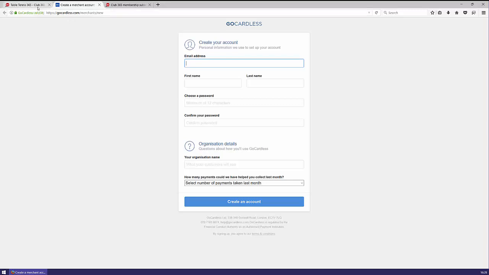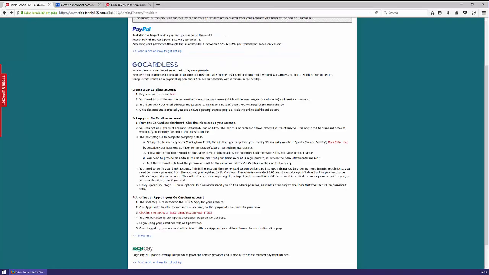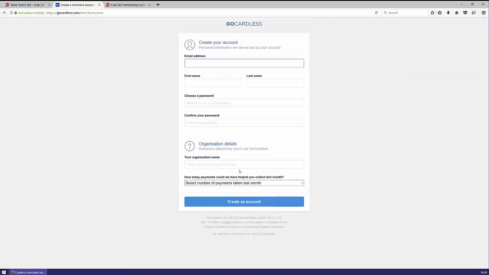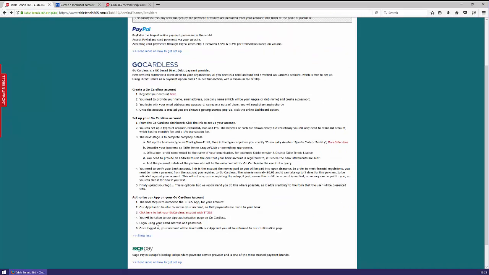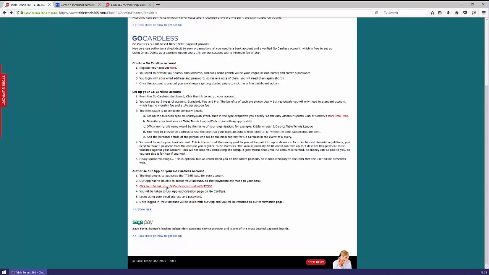I went to a great effort when I did this to put some very detailed steps on how you progress through all of this, so I'm not going to do that now. But if you are interested in using direct debits or taking advantage of them, go ahead, read through all of this carefully, and get yourself set up. And then when you've done that, there is a section here where you need to link. Now this is the key bit, to link your GoCardless account with TT365. You need to actually have the account already set up in order to do that.